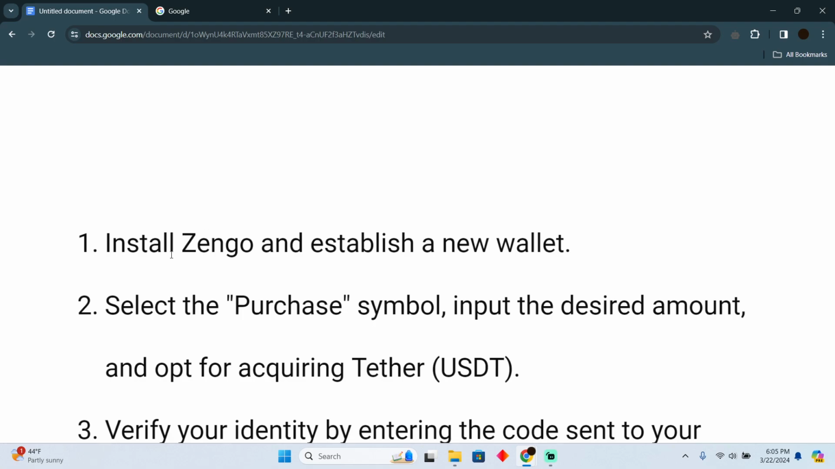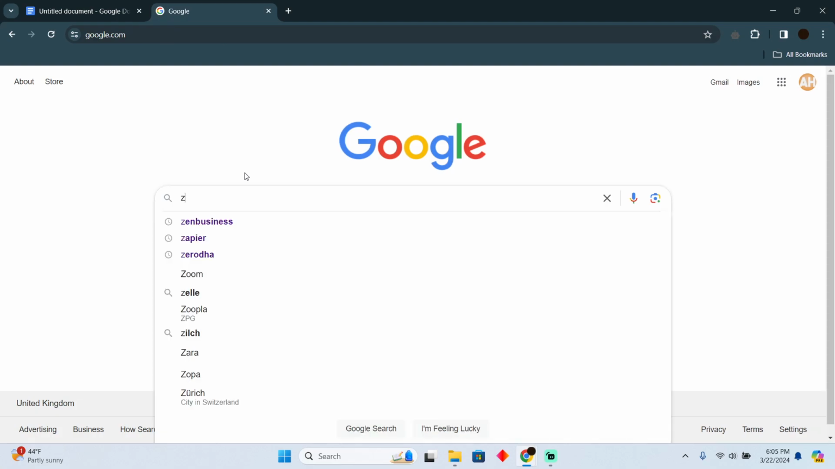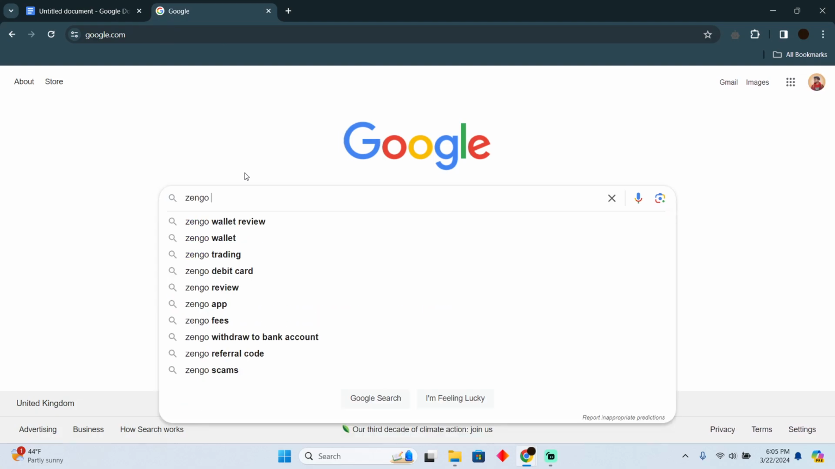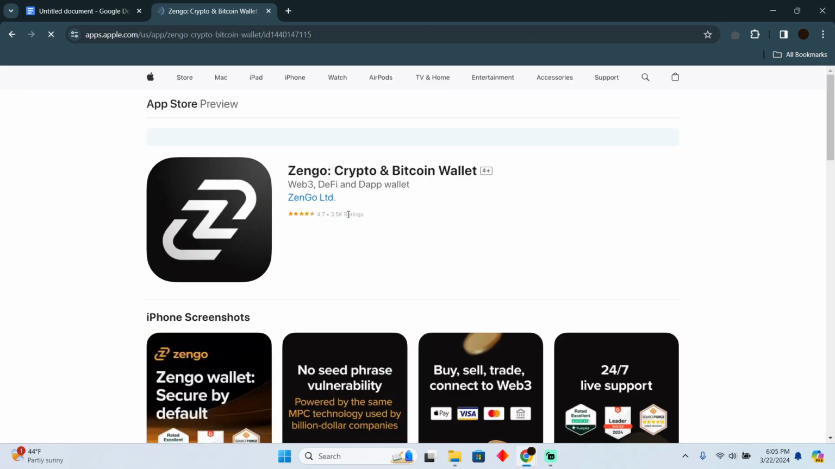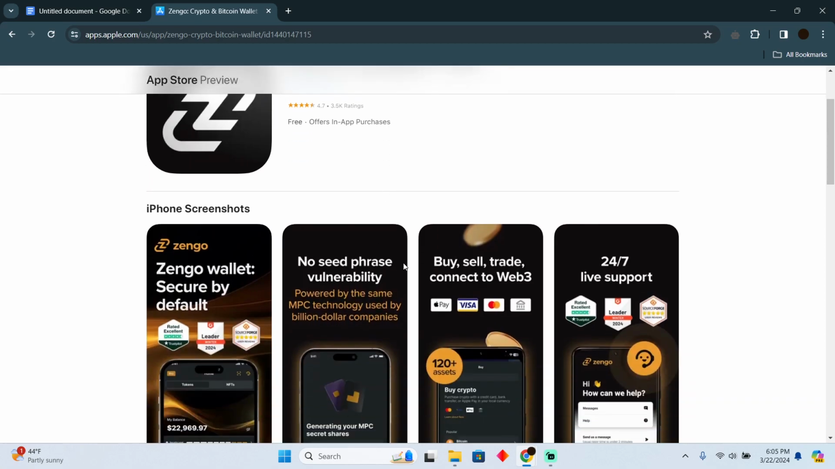The first thing you have to do is install an app called Zengo. You just have to go to your App Store and install Zengo. So I'm just going to search for Zengo in the App Store. Now here, as you can see, Zengo is a crypto and Bitcoin wallet which allows you to buy and sell crypto on your iOS device.